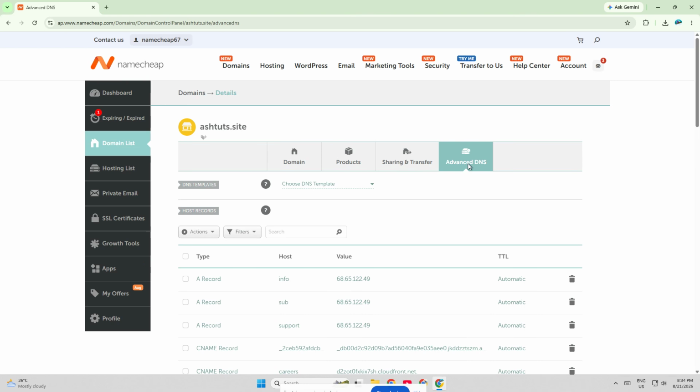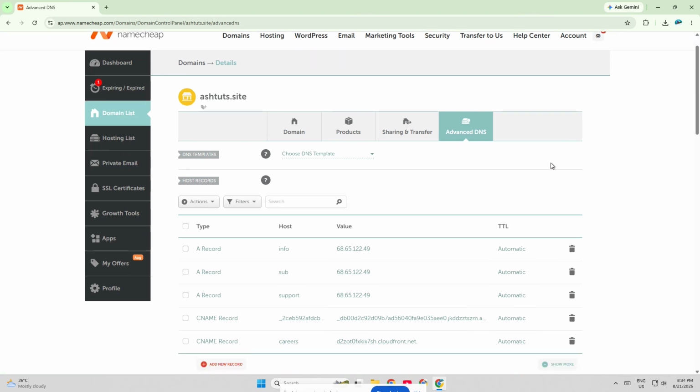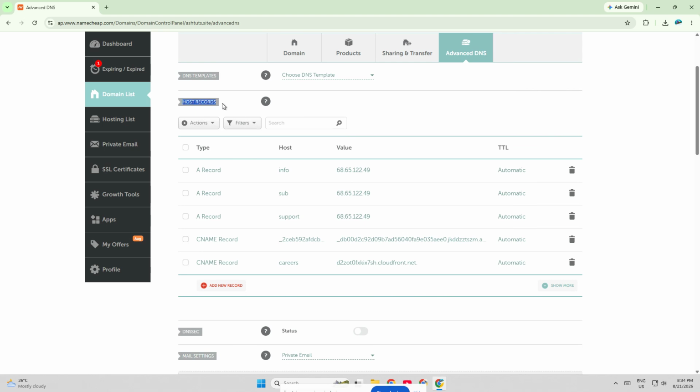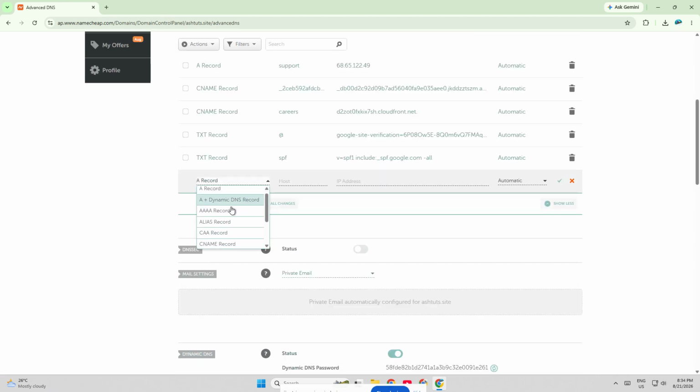Once you're on the Advanced DNS page, scroll down until you see the Host Records section. This is where your current DNS entries are listed. To add your DMARC record, click Add New Record. A new row will appear, and the first thing you need to do is select TXT record as the record type. DMARC records are typically added as TXT records, so this is the correct option for the setup.